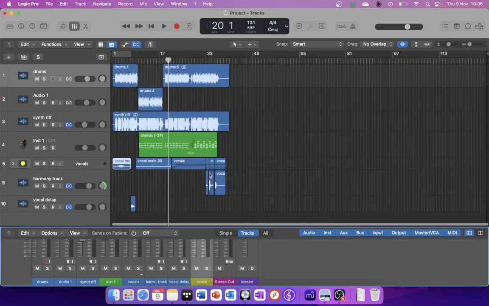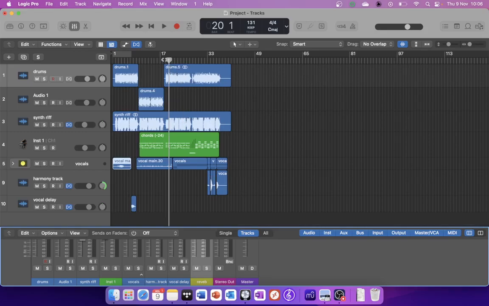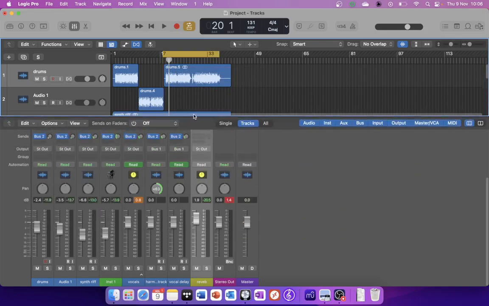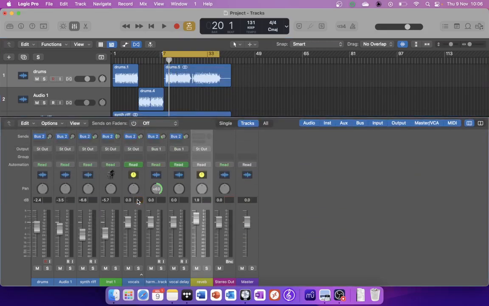So let's do the balance. So let's listen to a fairly busy bit where there's lots going on, like this part here. And we need to think, in an electronic mix, what should be the loudest things? Well, the vocals should be the loudest thing, and the drums should be the second loudest or first loudest thing. Okay, so let's get the vocals and drums nice and loud.